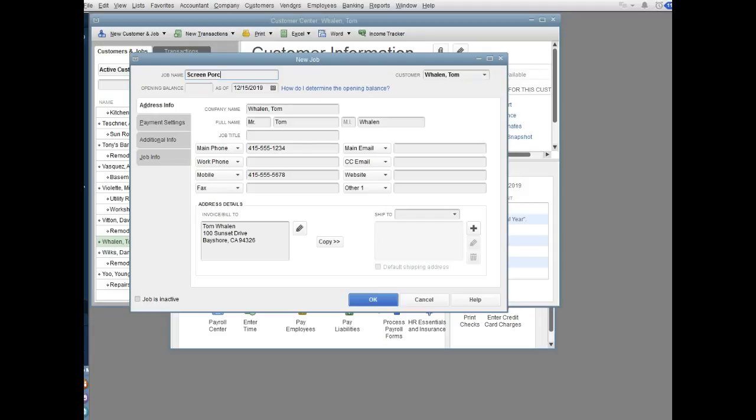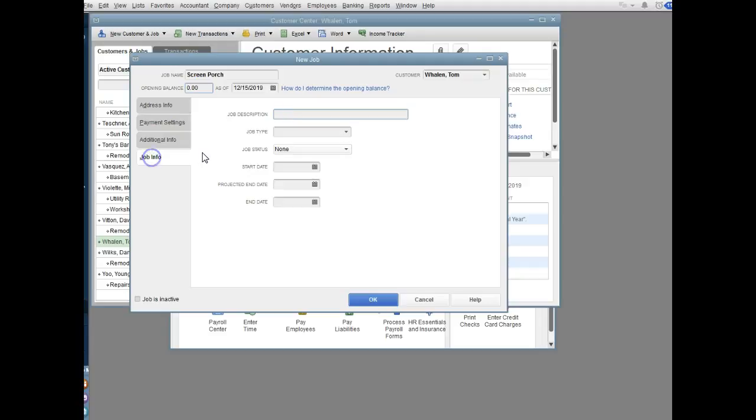Okay. And again, you will follow the steps and make sure that you set everything as it says. As it says, the opening balance would be 0. Okay. Click the job info tab and complete as it says on page 4.13.